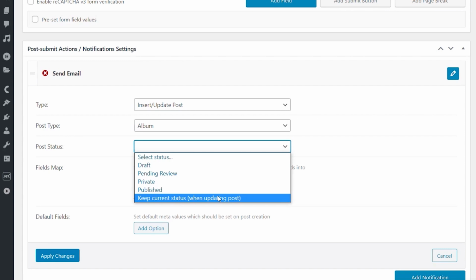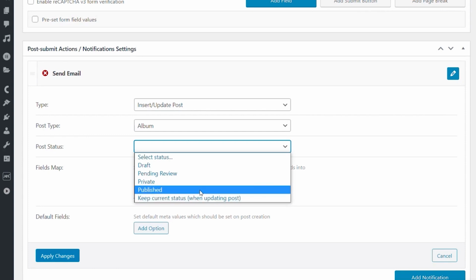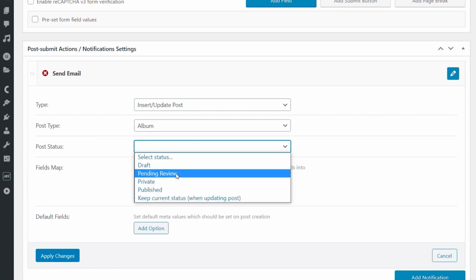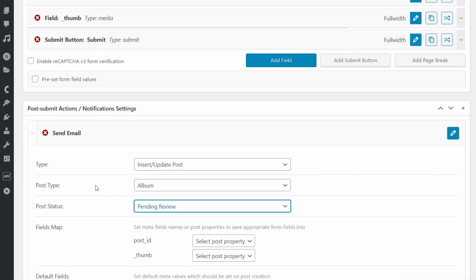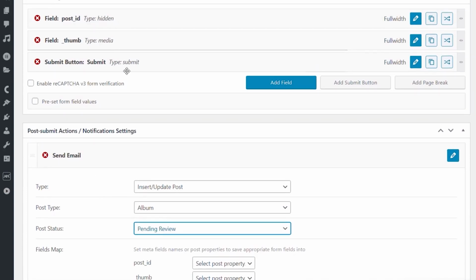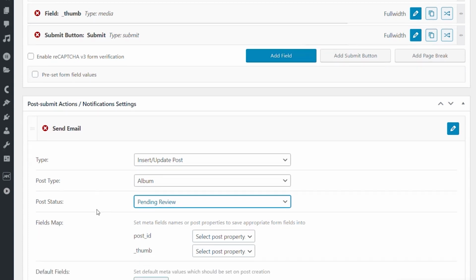So it's great to see we have options to keep the current status. That's pretty useful. Okay, so what we're going to do is we're going to say this is, first of all, because it's a new post, we're going to say this is pending review. So it has to be reviewed by an actual admin of the site. Underneath that, we now have to map the fields to these field mapping areas. So you can see currently we've got post ID and thumb. This is your post ID and your thumbnail, and the submit button obviously isn't going to show up inside here.